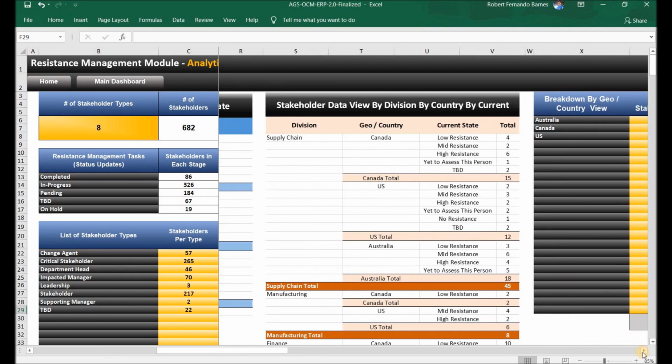The next section is a pivot table that presents a summarized view of stakeholders' resistance level by division and geographic region or country. Using this view, you can quickly see which divisions by region or country have the highest or lowest levels of resistance.